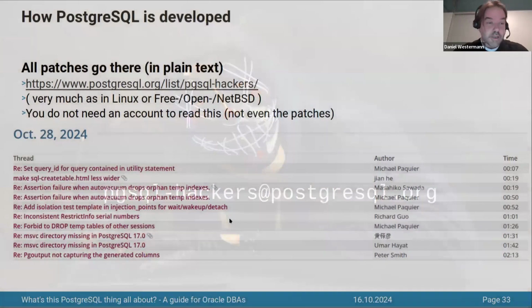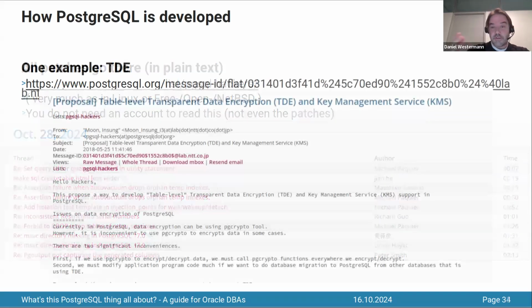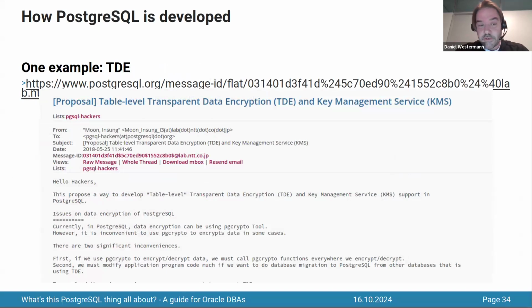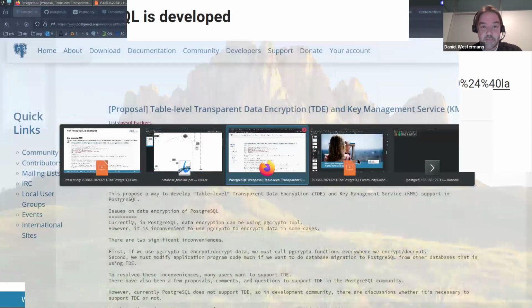All the patches go over that list, you will see an example in a few seconds. So it's not only emails, it's also the patches or the features attached as plain text ASCII to those emails. One of the examples is this one. This is also an example for one of the features which was finally rejected. But if you look at that thread, that's the mail.